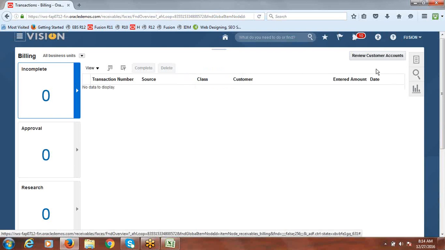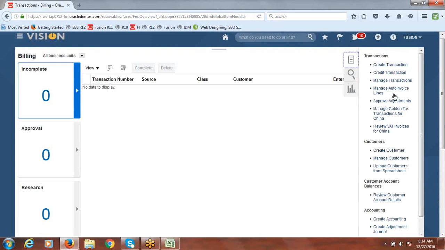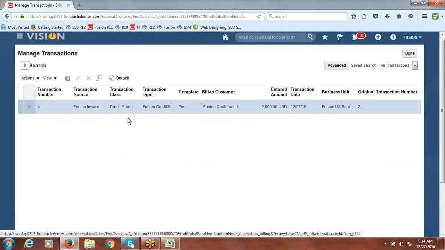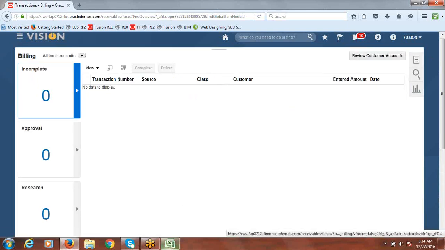Now we can go and find it. So go to the manage transactions task. Transaction number is 4. Search. So the transaction class is credit memo, transaction type is Fusion. So it was created with a minus 2,000. Okay, this is another way of creating the credit memo.